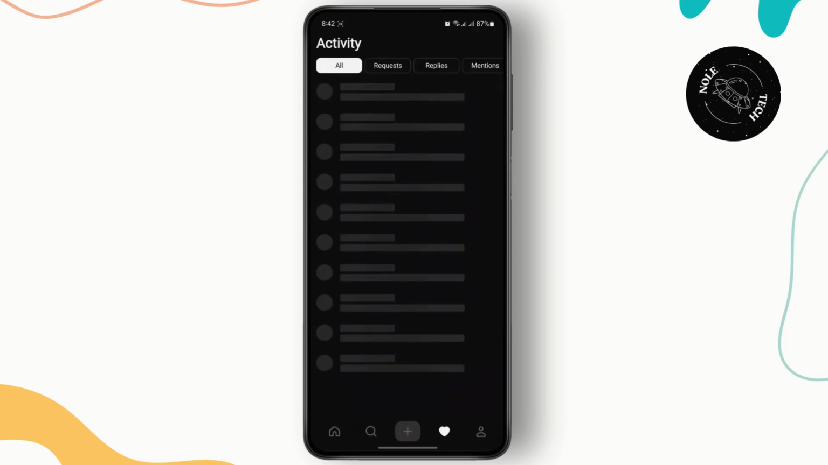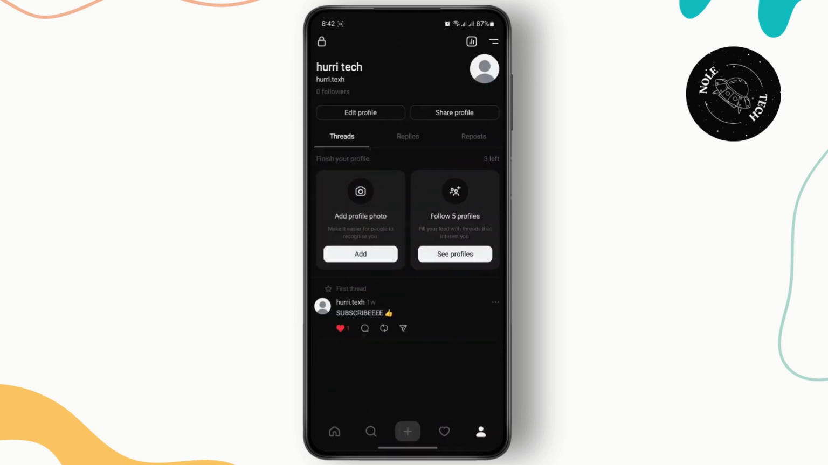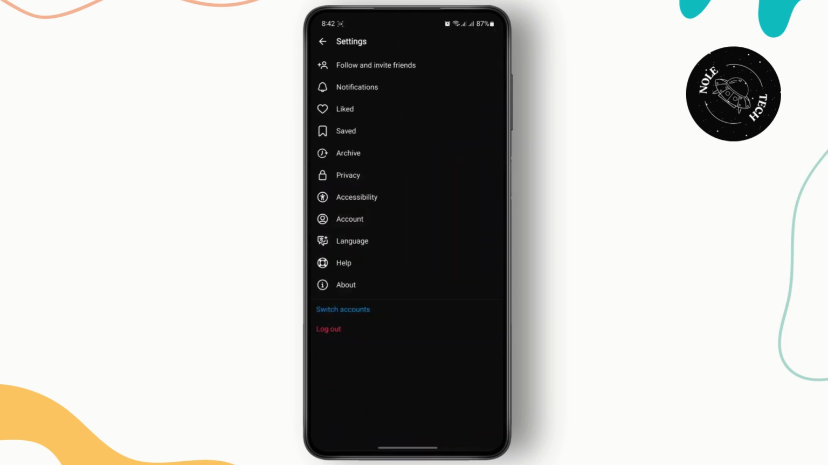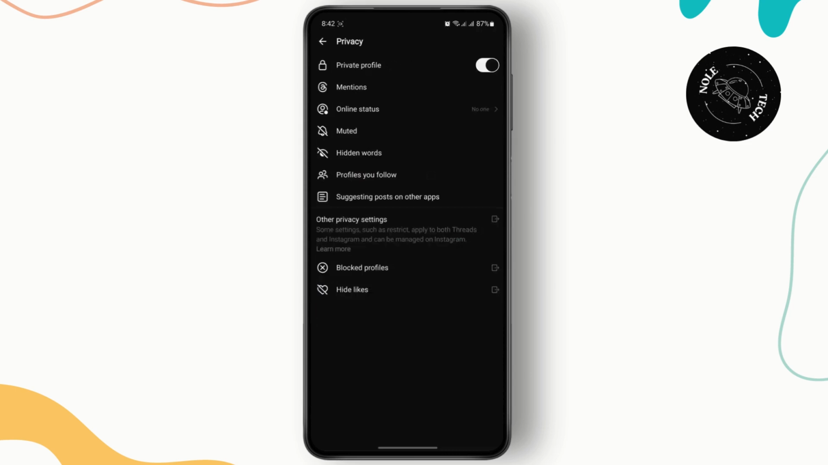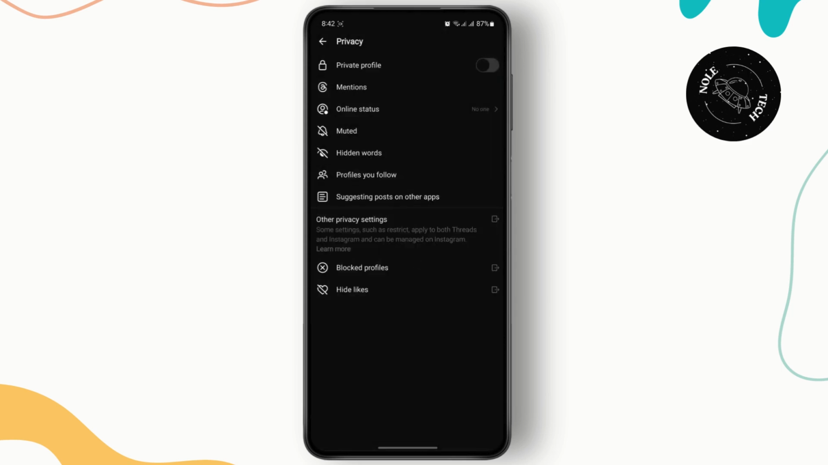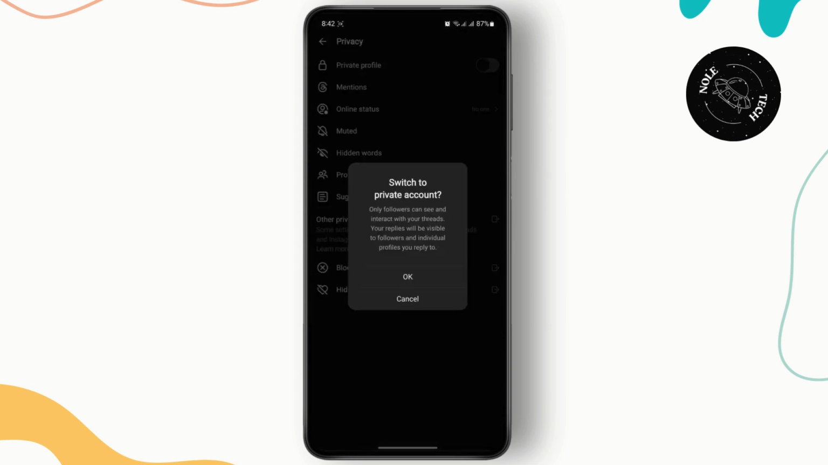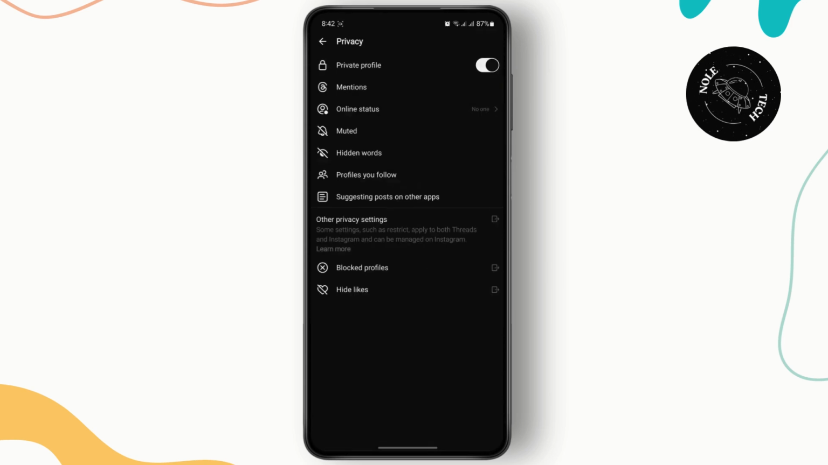But if you want to accept all of these at once, then all you need to do is go ahead and tap on your profile, tap on the three lines at the top right and hit on privacy and just turn off your private profile. So doing this will turn off your private profile and everyone on your request list will be added as your followers. And if you want to make your profile private again after that, you can do that by doing this again and you should be good to go.